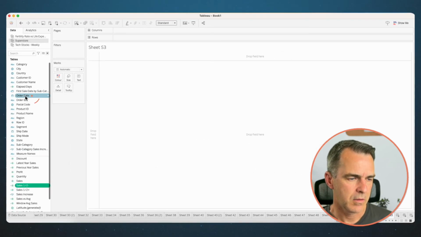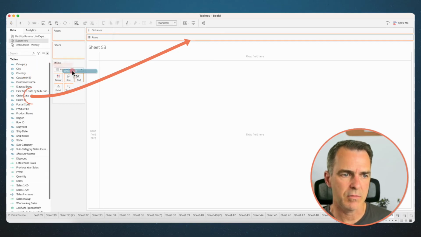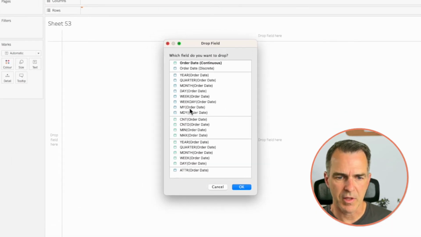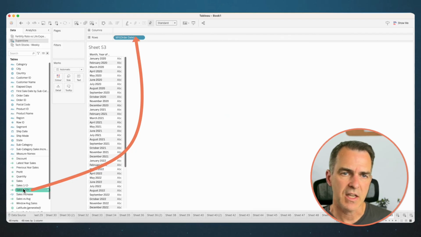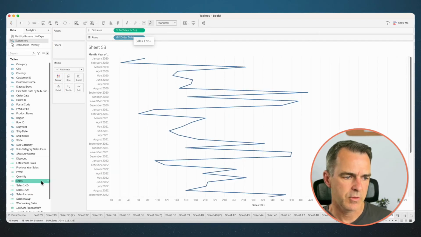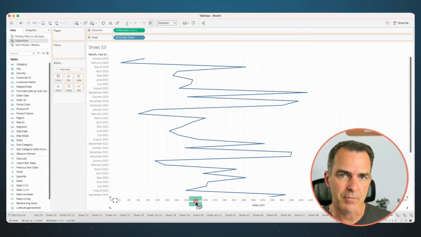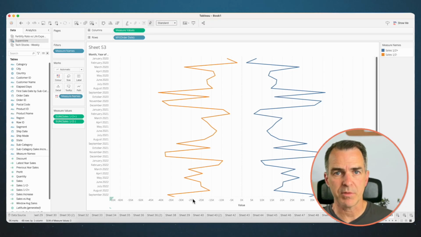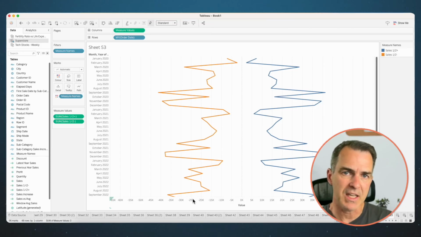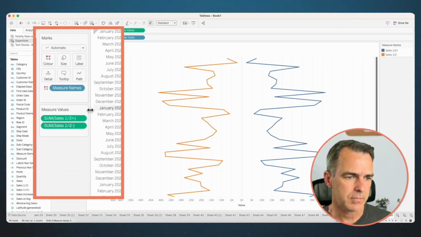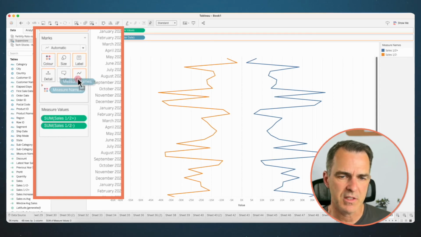Click on OK. Right-click and drag order date to the rows and choose month year. Click on OK. Drag sales 1/2 plus to the columns. Drag sales 1/2 minus on top of the axis to create that combined axis view. We've built this lots of times already. Tableau has now split up the view based on measure names, but we want to connect the values left to right. So move measure names from color to path.